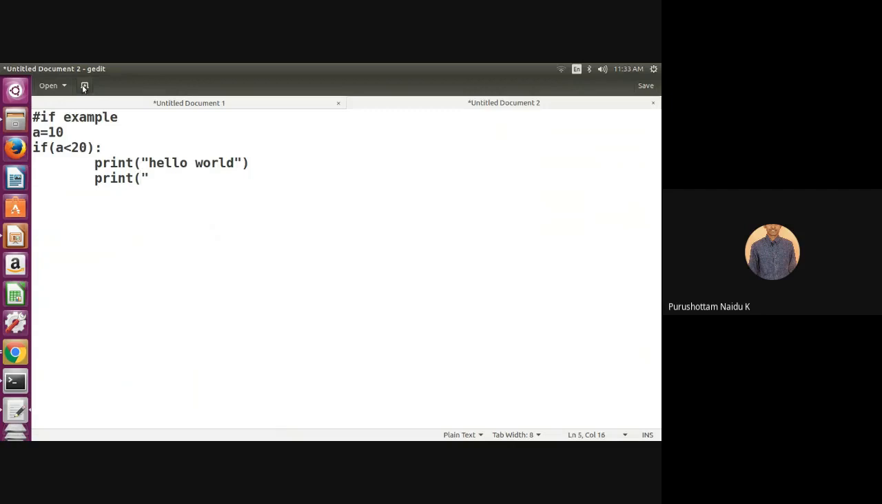Then I have tried some print goodbye. So this is a simple example of if.